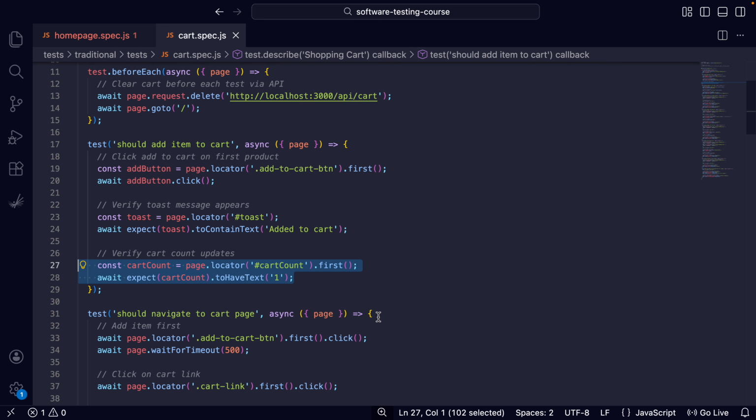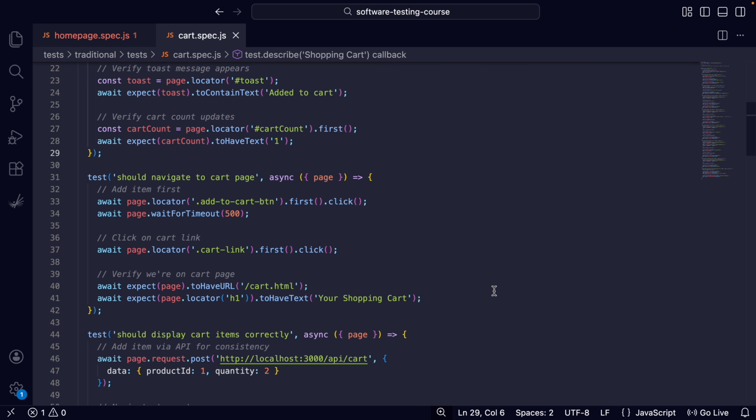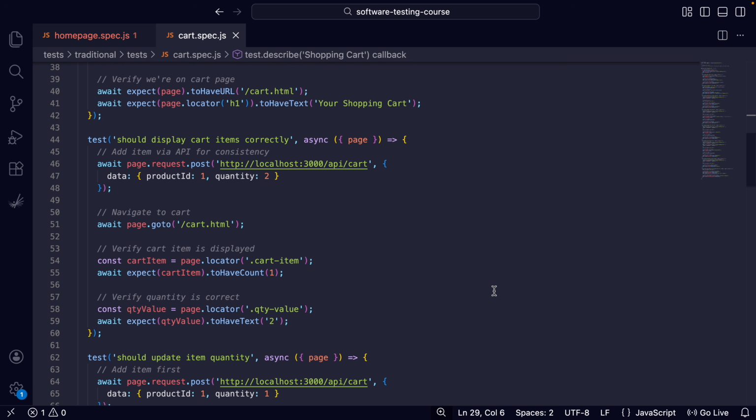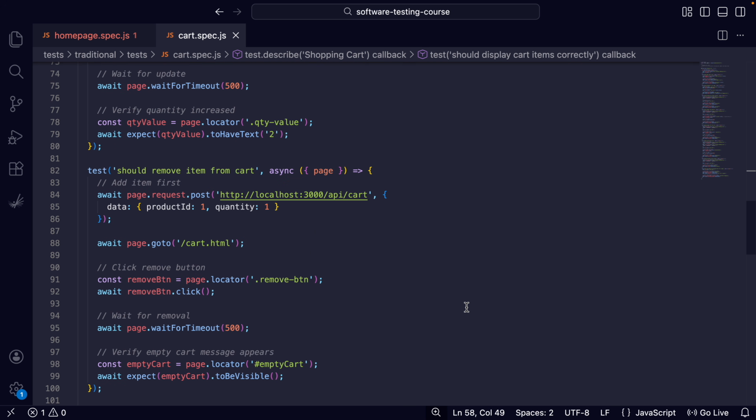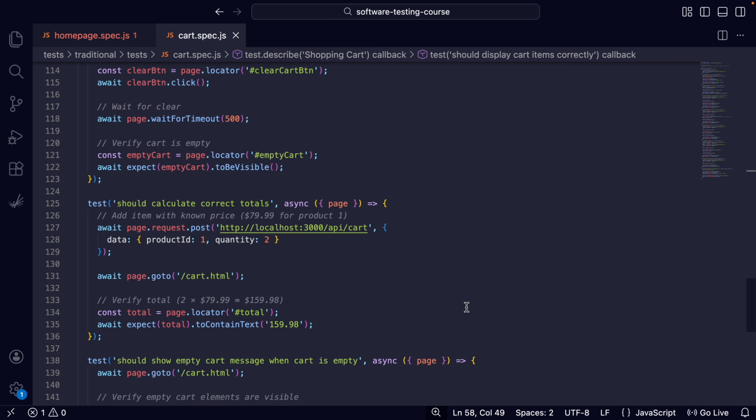This pattern, action followed by verification, is fundamental to good testing. And we can look through this testing file. We can see a lot more tests that are following that same pattern. For instance, we are navigating to the cart, we're verifying that there's been some immediate feedback, and then we're verifying the state change. So when you're creating tests, that's a very good pattern to follow. Again, you can check this out yourself to see the other tests on here.